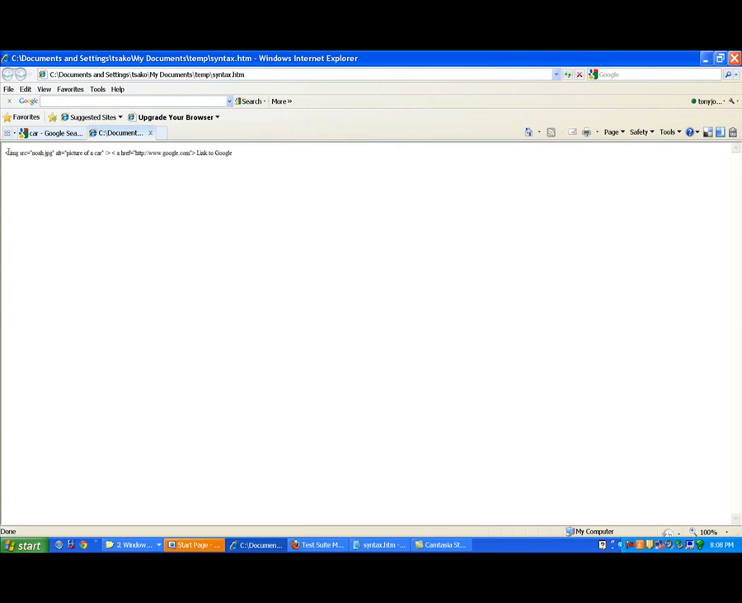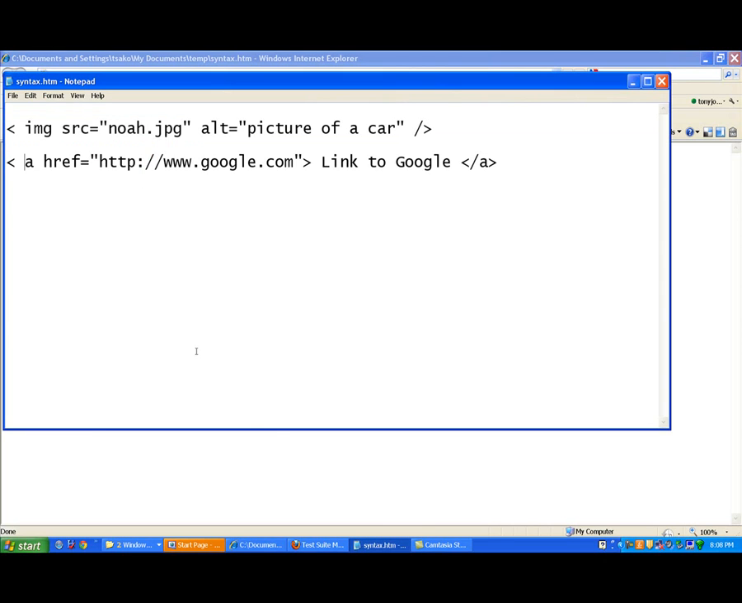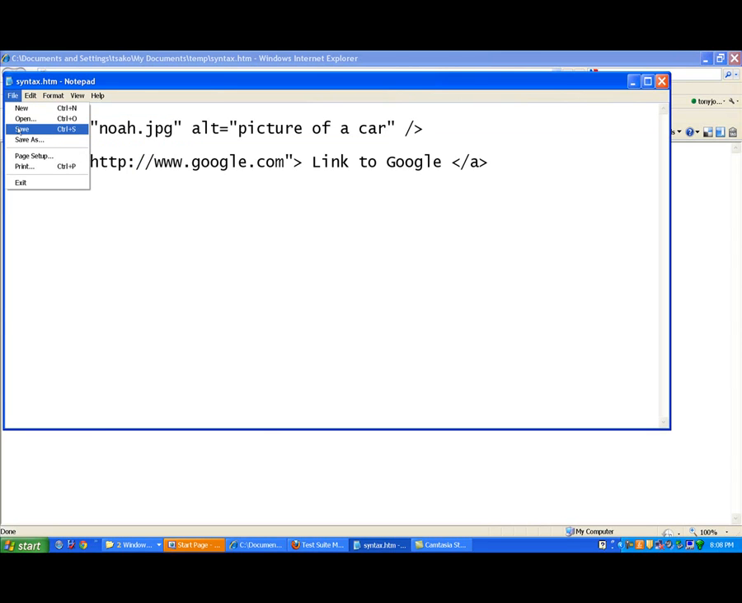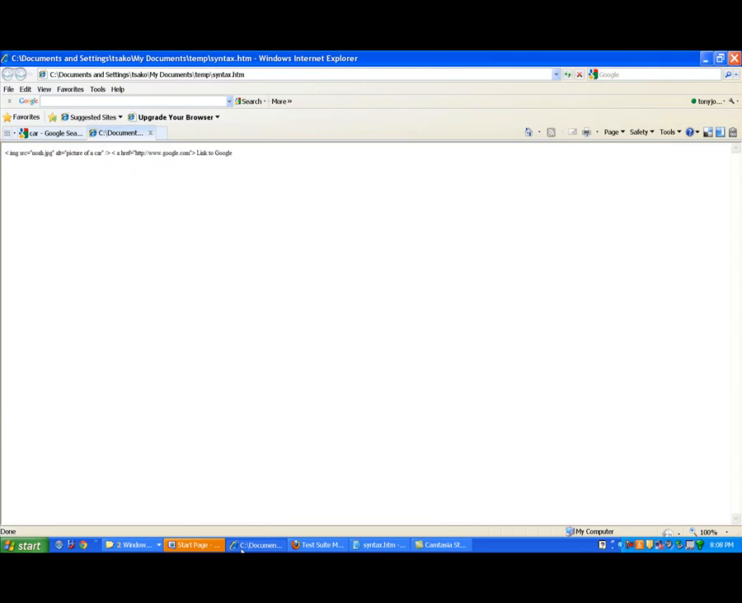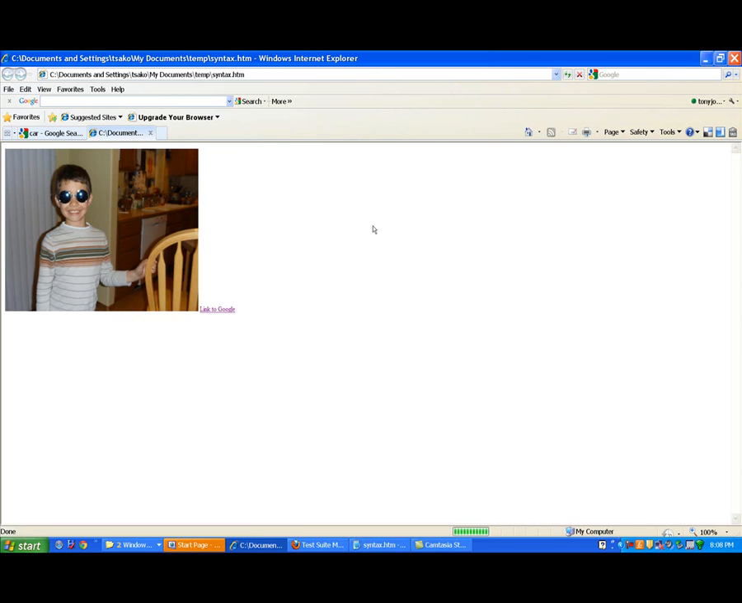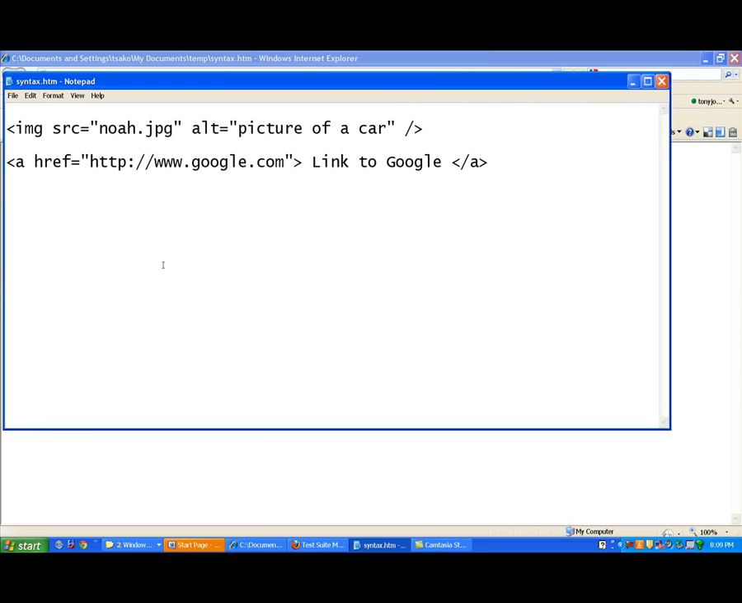And you notice what happens. The browser no longer recognizes the tag. He says, oh, this is just text. So the only way that he knows that that's a tag and it's an instruction for him to do something is if there are no spaces. So let's remove those spaces and then reload the page. And you see it's back to being the picture and the link. Okay, so that's syntax rule number one.